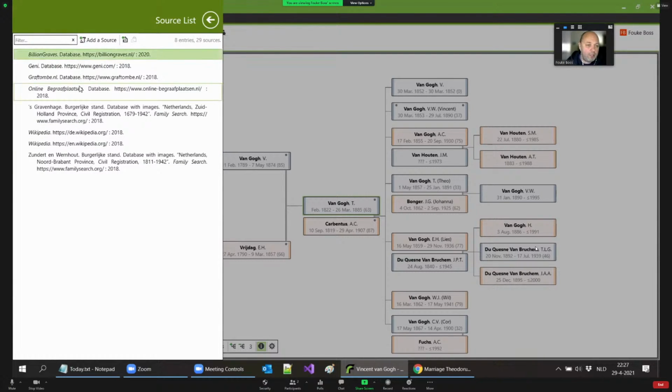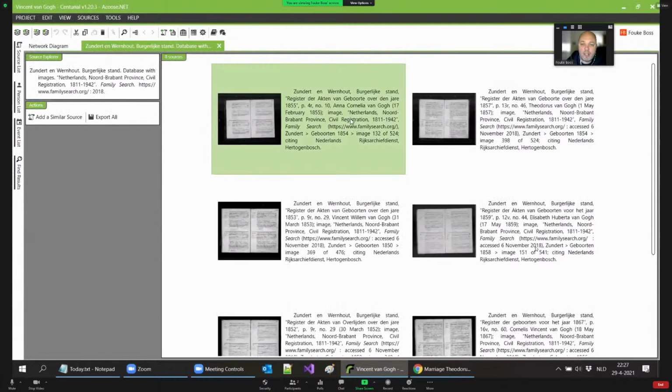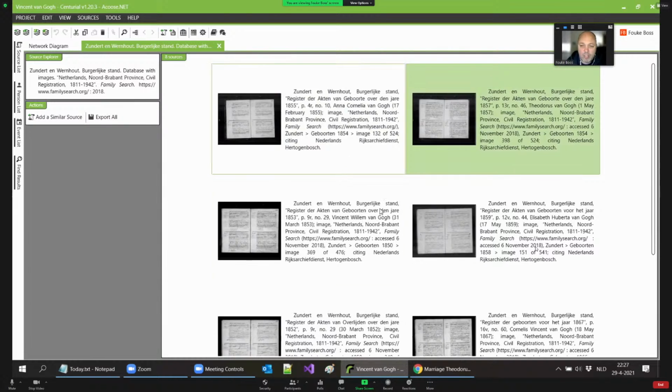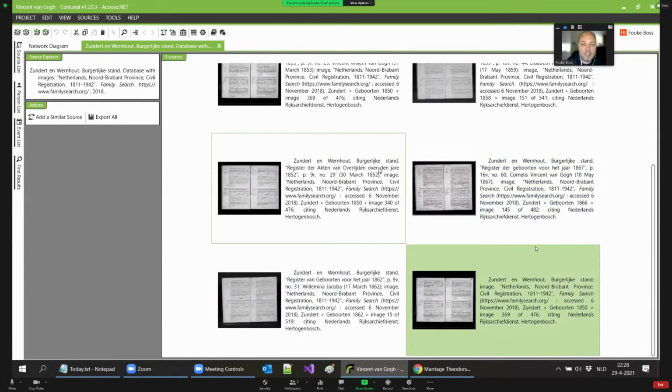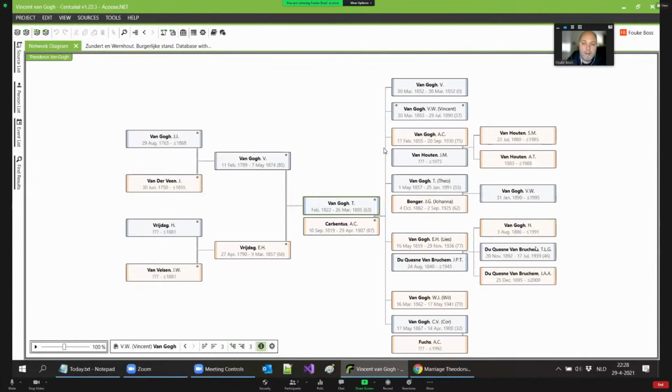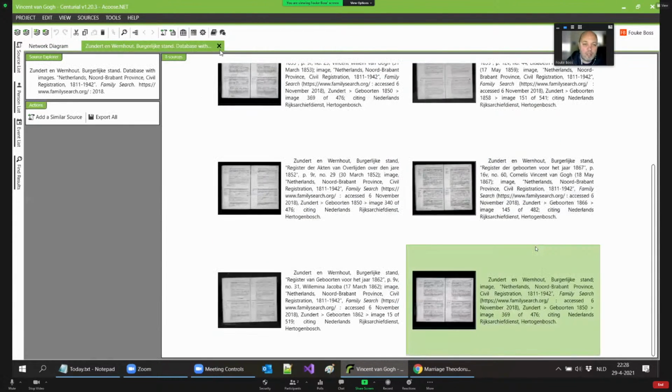We have some BillionGraves, we have the original civil registry, we have some Wikipedia in here. For example, this is the civil registry from Zundert, where the family lived for quite some time. So there's a birth certificate for each of the children of the family. I think they had 6 or 7 in total. So you can look at that.